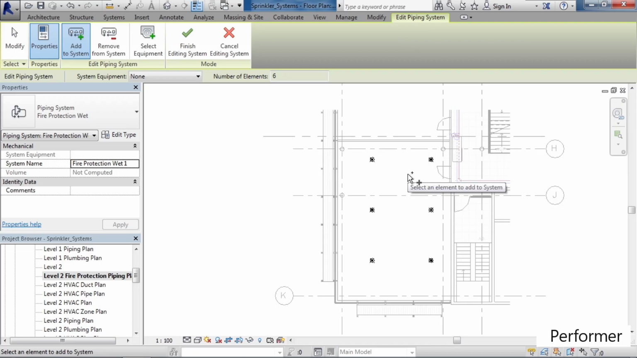If you were to select something belonging to another system, Revit will notify you of that, and if you chose to add it to the system, it'll remove it from the other system, adding it to this system.